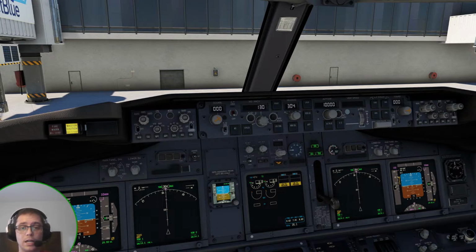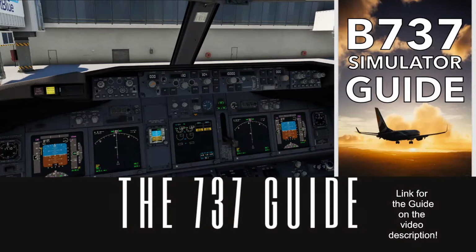Okay, so the first thing that I want to show you is the guide itself. Sometimes you are going to see the screen like this, with the 737 guide on the right side and the simulator on the left side.